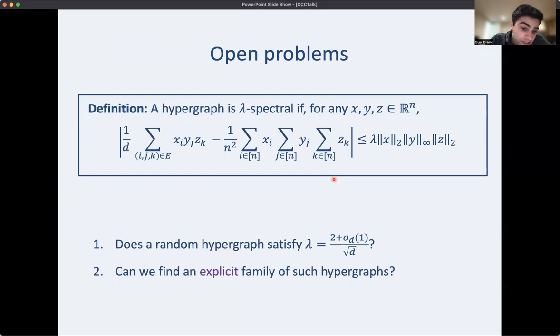And then the second question is, can we make it explicit? Can we find explicit hypergraphs that either are within this log factor of optimal lambda or really are Ramanujan perhaps? And then our construction becomes explicit. So I hope someone in the audience finds this interesting and comes up with a very cool construction of these hypergraphs.